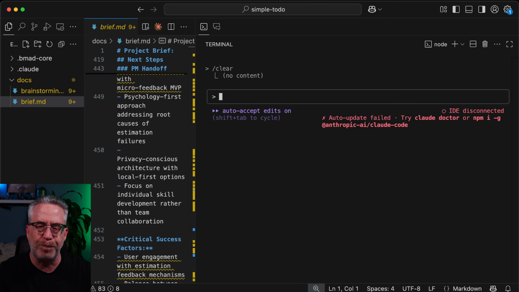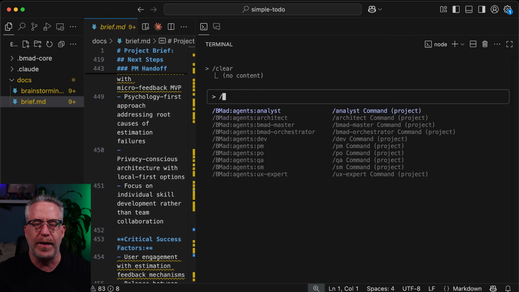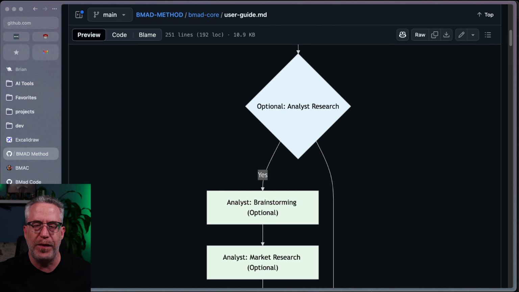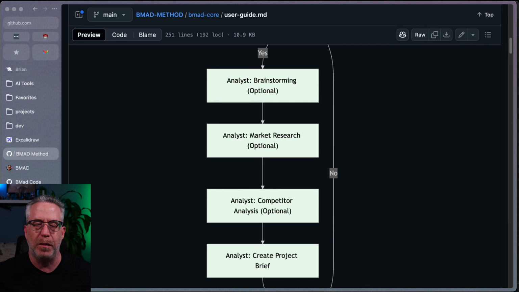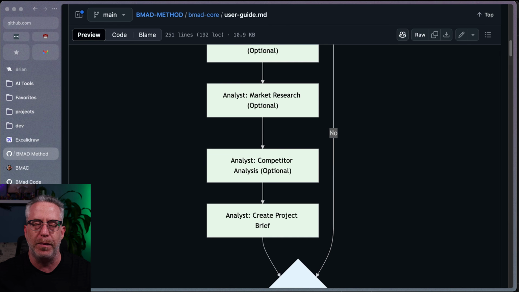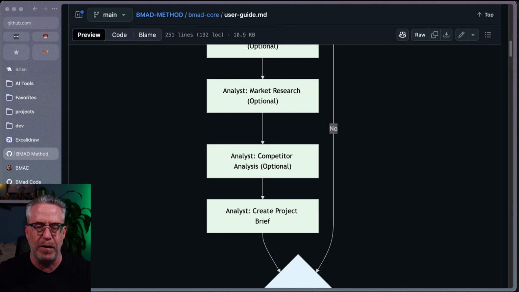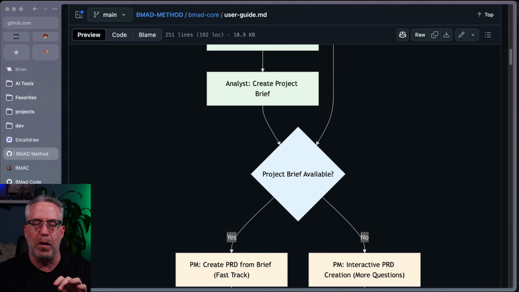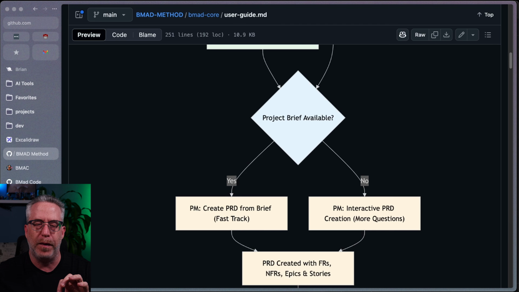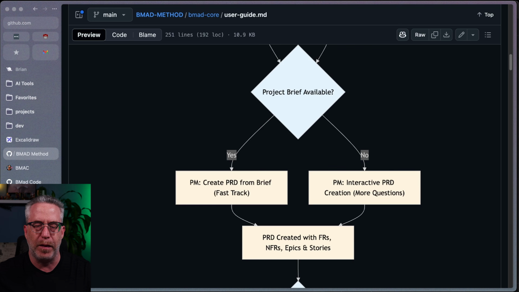But let's talk to the next agent. So if you don't know what agent to talk to, again, you can go back to the diagram. So we've done this, right? So we talked to the analyst. We've done our optional brainstorming. We didn't do the optional market research or competitor analysis, but you can try those on your own. It depends on what type of project. But we did create our project brief. So now we are going to talk to the product manager. And if we have a product brief, we're going to give it to the product manager.